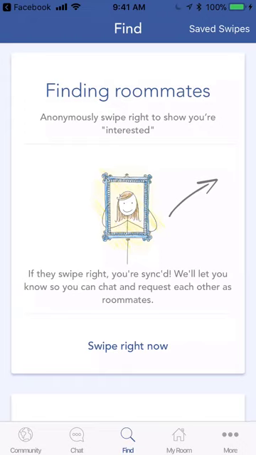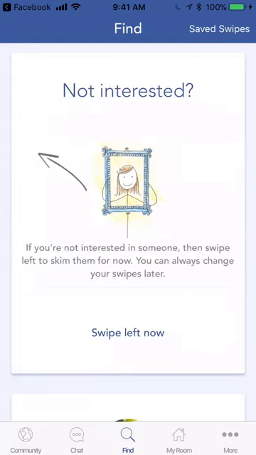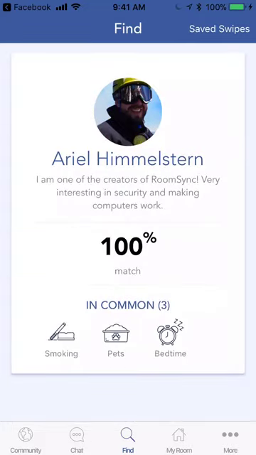Now from here, the first time that you log in, you'll see a quick tutorial here. If you like someone, you can anonymously swipe them to the right. If you don't like someone, you can swipe them to the left, and they'll also anonymously never know that you did that. But what happens is, as you see potential roommates, when you swipe someone to the right, you may possibly see nothing, but then if they also swipe you to the right, you'll receive a notification to say this person is interested in living with you.